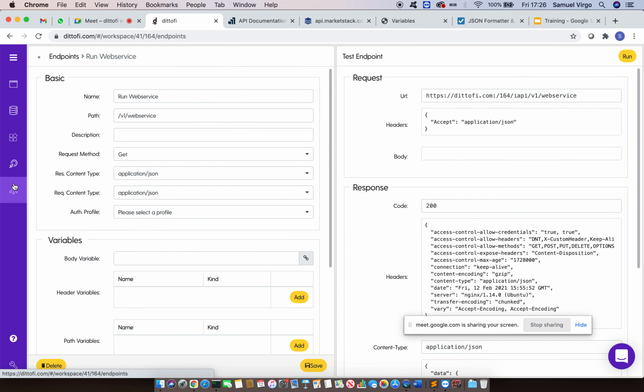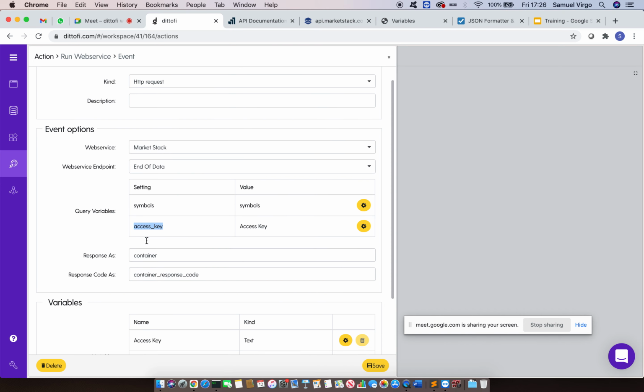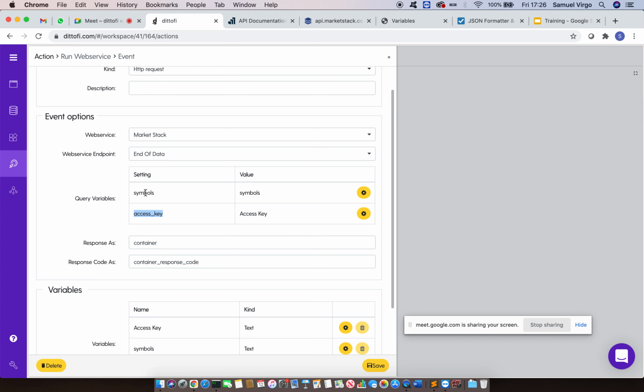So if we go back up to our action, you can see the same query variables here. And what you do now is you actually assign values to these variables. So you assign which particular symbol do you actually want to run this for. And the way you do that is by setting this equal to the value of another variable. We can kind of talk about that in more detail as we go on.